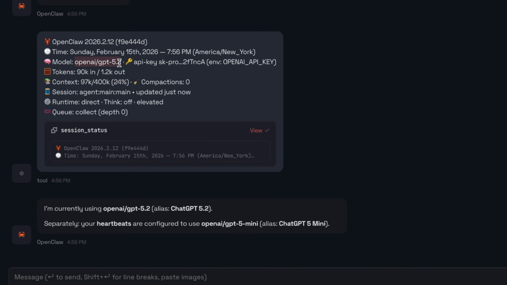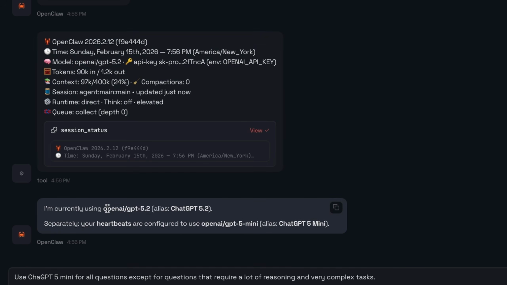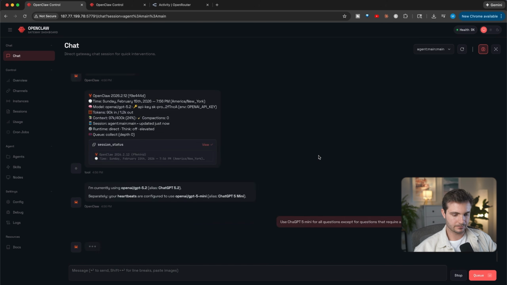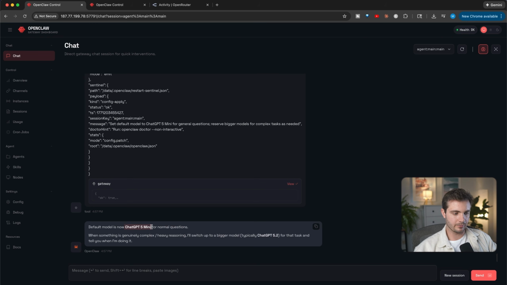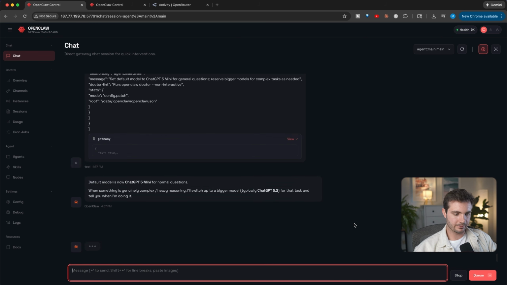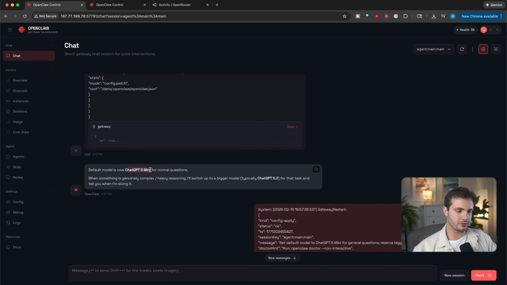And it's telling me here that it's using GPT 5.2. If I want GPT 5 Mini to be my default model, I can simply give it this prompt. Now the default model is GPT-5 Mini, and if I ask it what model are you using, it now tells me that it defaults to GPT-5 Mini.